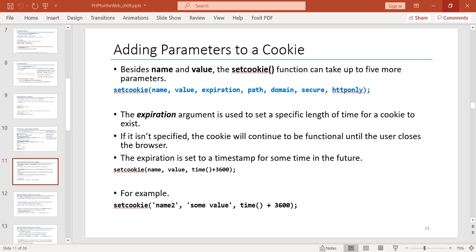This is the name2 cookie that we created earlier, but this time it includes an expiration parameter. Let's say that you want the cookie to expire in 1 hour. We need to convert 1 hour to seconds. So 60 minutes times 60 seconds equals 3,600 seconds. Then in the expiration parameter, we calculate the expiration timestamp by calling the time function and adding the 3,600 seconds. This will set the cookie to expire in 1 hour from now.